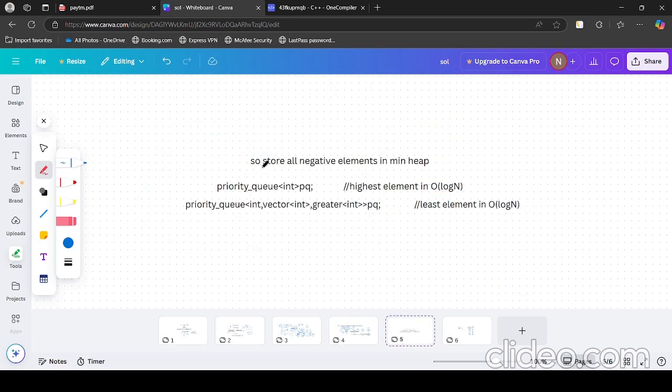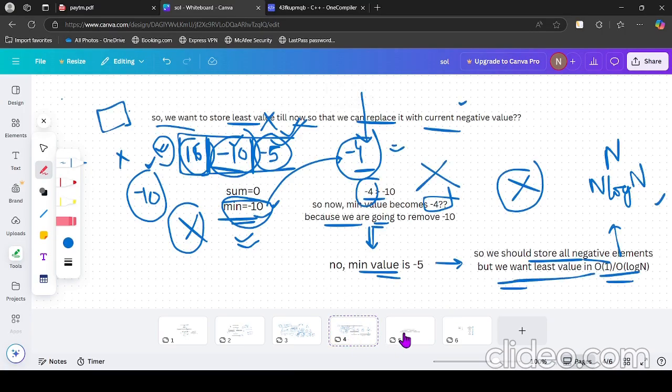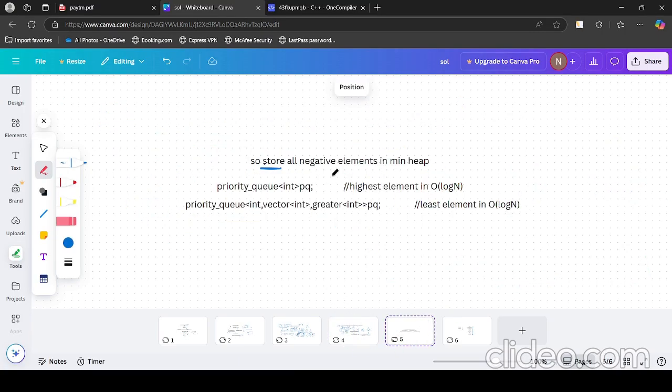So is there any data structure that can give us efficiently the least value? So yes, we have a min heap. A min heap returns the least value in log n. A priority queue of int is just the max heap, so it will return the highest value in log n, but we want the least value, so we can use a min heap, and this is the syntax for a min heap, and this will return the least element in log n.